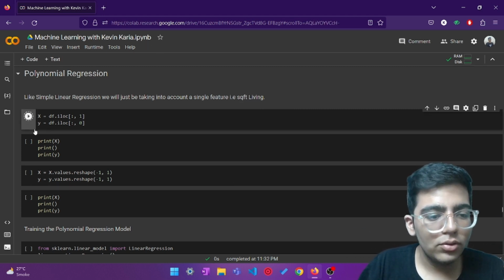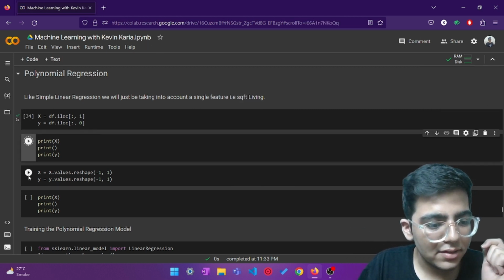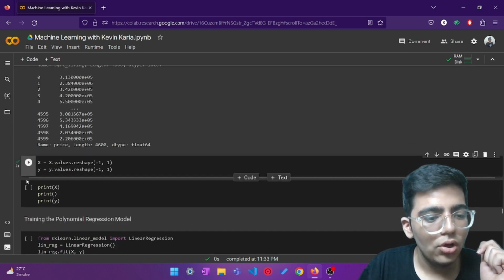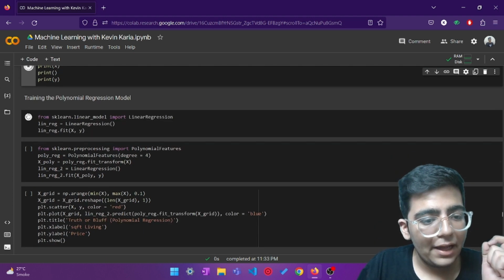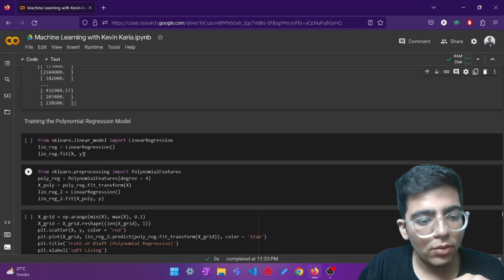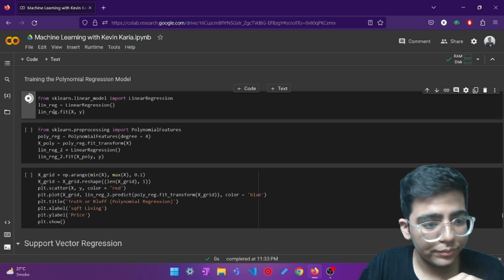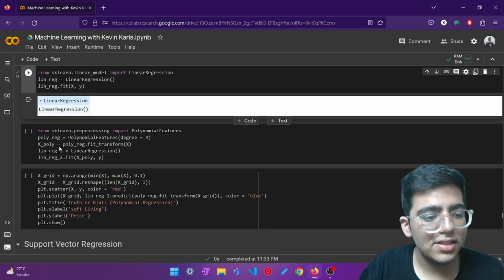So let's do the same process again. Let's again convert these x and y values to arrays, and then let's put them in the polynomial regression model. So again, you'll perform linear regression. You'll also fit x and y on the linear regressor. So let's run that. It tells us linear regression has happened.